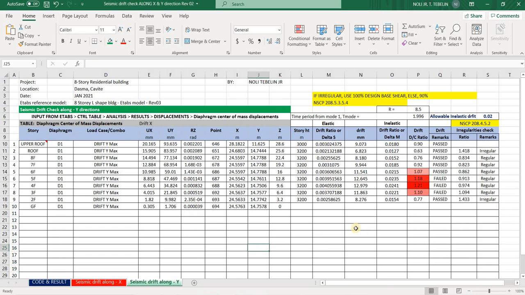Now for the y-axis, we have this value. So there is a red here. What to do is you can increase the size a little bit for the columns. But if you will notice this value, you will find out that this value is exceeding the allowable. So this one should be 0.02 or less than. So along y, let's say this is along y, you can increase the stiffness along y.